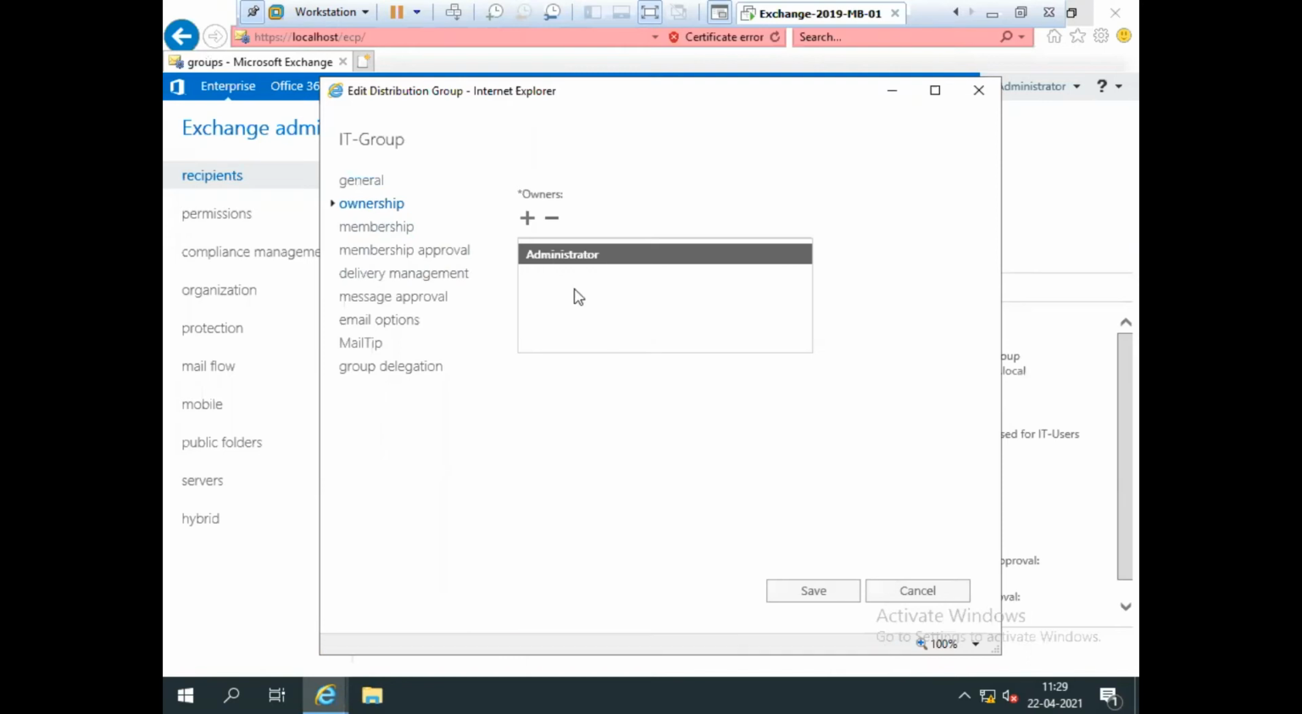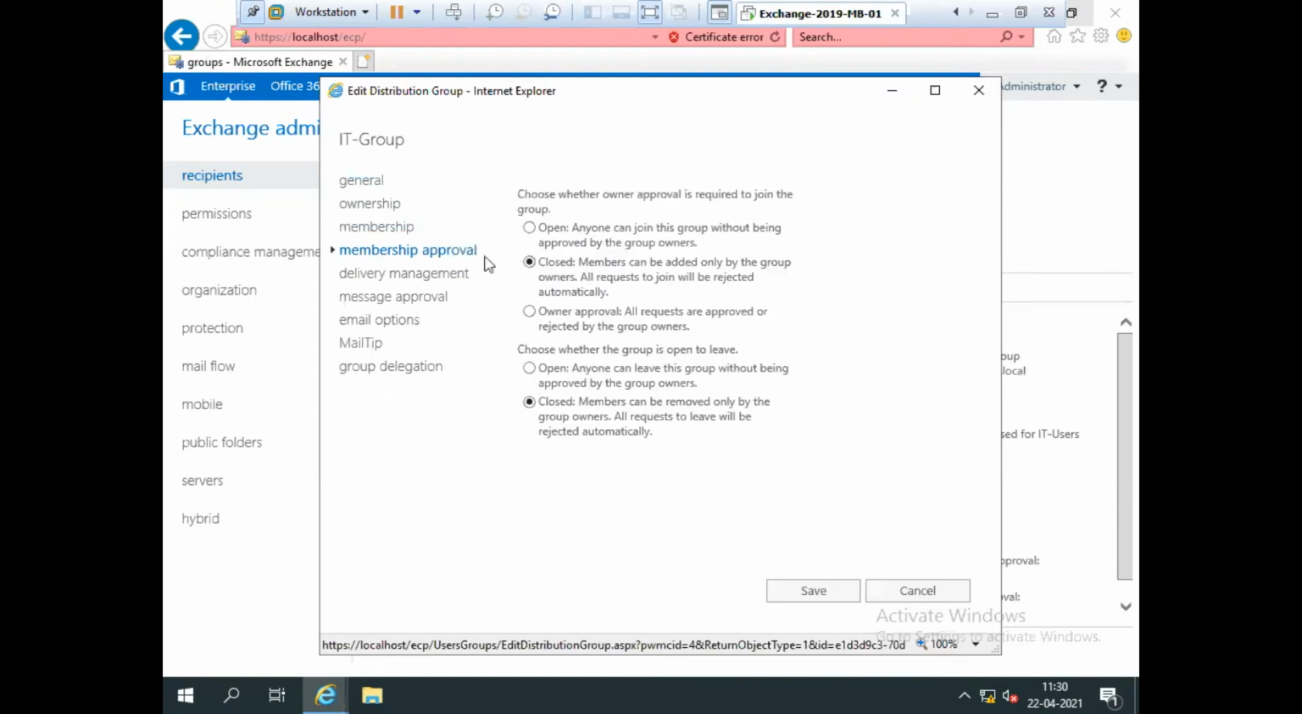Now click on ownership. Who is the owner? The owner is administrator. If you want to change the owner, you can remove it and add another owner too. Click on membership. Right now I have two members in this group, user 1 and user 2. If you want to add or remove members, you can do it through the membership tab. Now click on membership approval. It's the same thing we did when we created the group. In that case also we have these options. If you want to change membership approval options, you can go through the group properties.